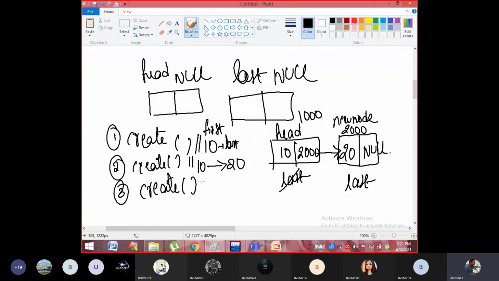Then when you call create again, a new node will be added to the single linked list. 10 is already connected to 20. The new node is 30, which will be added to the single linked list. Now 30 is the new node. Then last's next is connected to the new node. What is the new node's address? Maybe 3000.